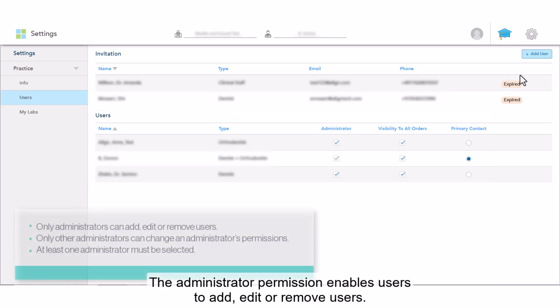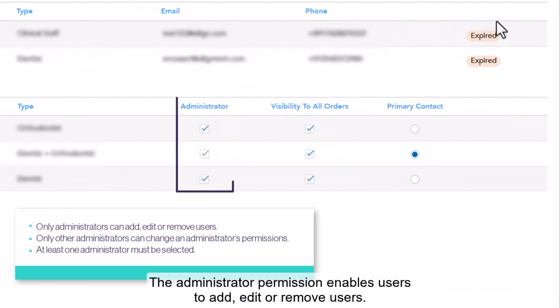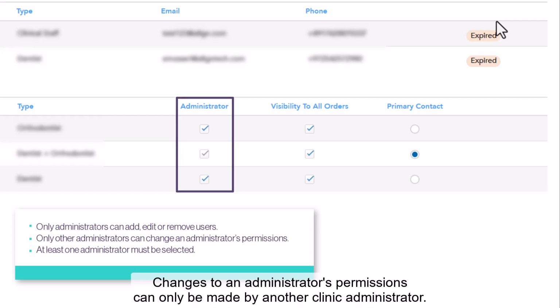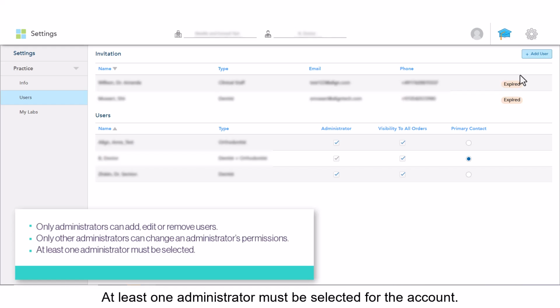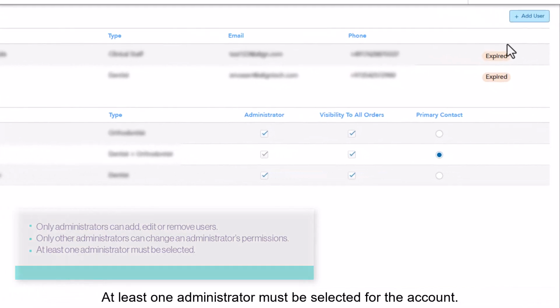The administrator permission enables users to add, edit, or remove users. Changes to an administrator's permissions can only be made by another clinic administrator. At least one administrator must be selected for the account.